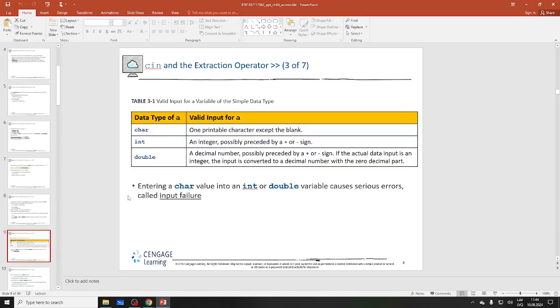So cin, right, one printable, except blank, except white space, integer, you know. For integers, you can have plus or minus. For plus, technically you could, but nobody really enters plus, right? I mean, that's useless, right? But it will accept it, right? So a decimal number, right, again, so if you input integer, you still get double, right?